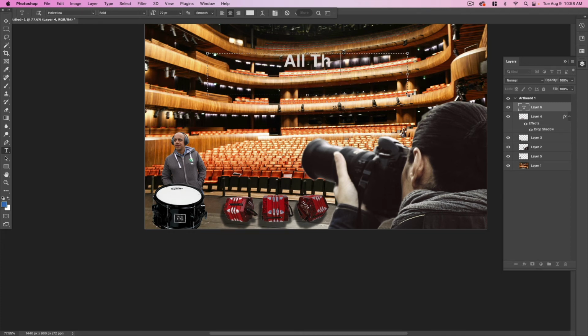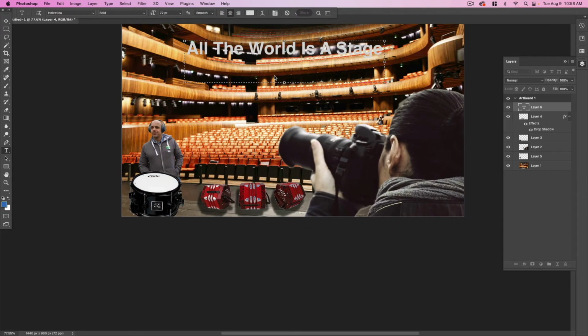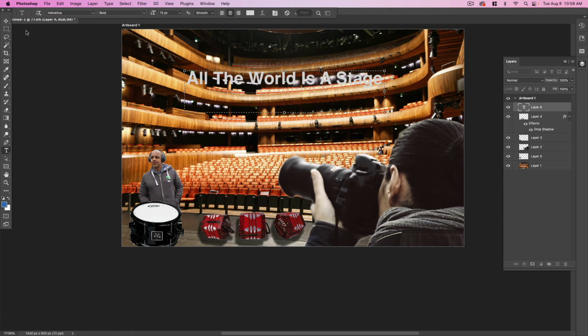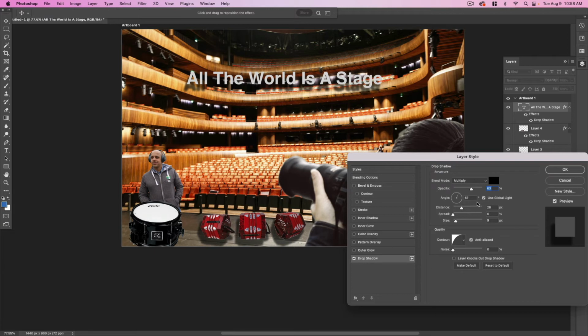All the world is a stage. Oops, get back here, stupid mouse. And again, I'm doing this in Photoshop and I'm doing more than you might need to do. You might be able to keep it a lot simpler than what I'm doing. Turn off the global light there because we don't want to mess with that.